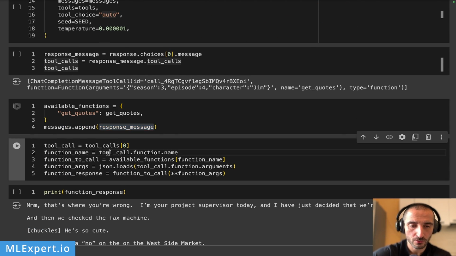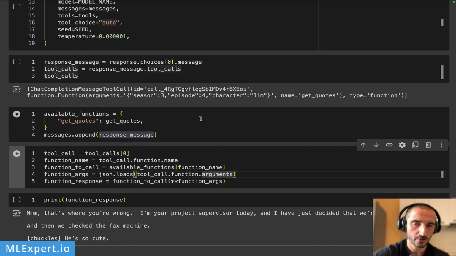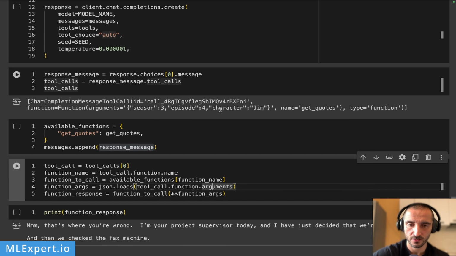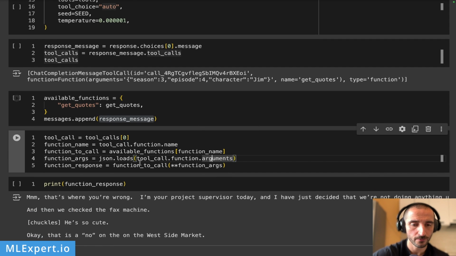Then, in order to call the function, I'm going to get the function name, and get the function itself based on the name from the mapping. Of course, you can have more than one function. Then I'm going to load the arguments into a dictionary using from JSON, since this is essentially a JSON output. Then I'm going to call the function with the double star method, which essentially uses the dictionary parameters in order to call the function. And this is the response that we get.